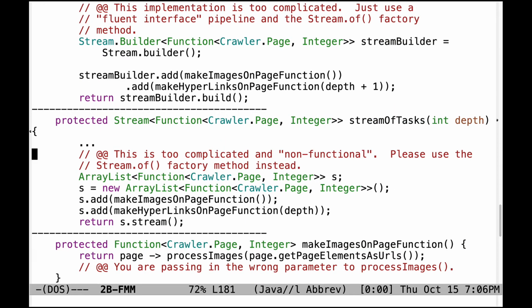Similar problem down here. Once again, we don't need to have an array list. In fact, that's kind of missing the whole point of using functional programming in streams. You don't want to have to allocate array lists directly. So instead, use the stream of factory method and allocate the elements appropriately. You don't need to do all this extra work.